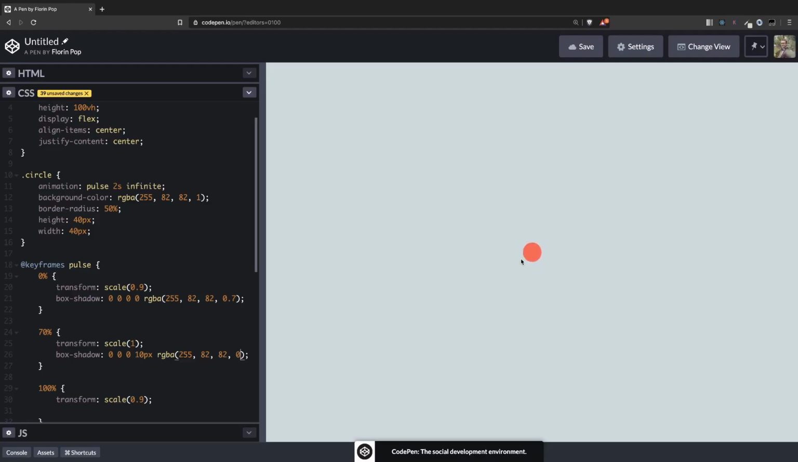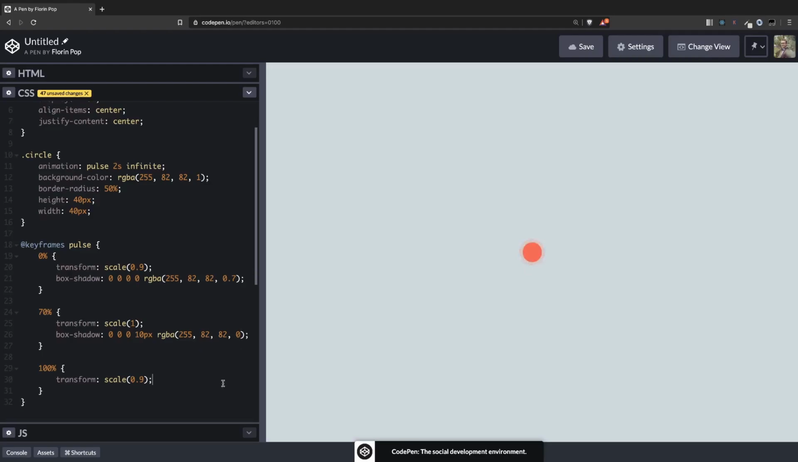So you can see here we already can see the effect. The circle is growing, and behind it we have the box shadow, which is growing for 70% of the time, and at the same time it loses visibility by reducing the opacity to 0. Yeah, so that's pretty much it for the animation.